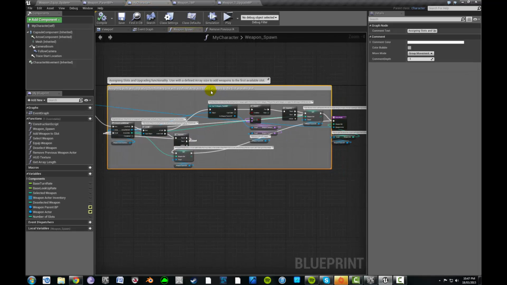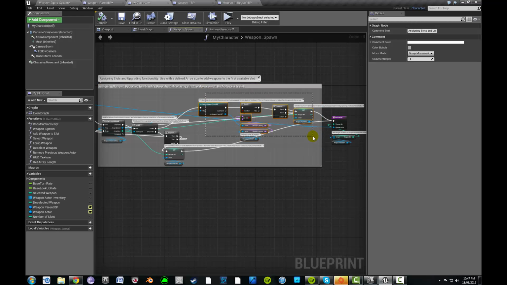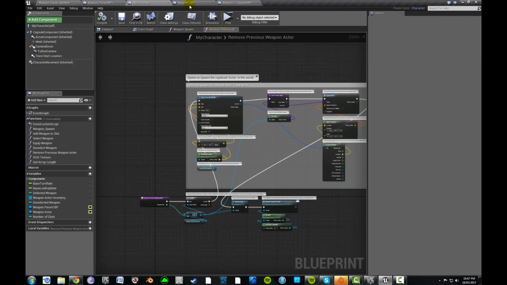And it will check if there is a weapon of the same category now. It won't check in the same slot.